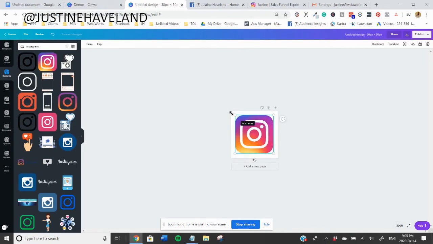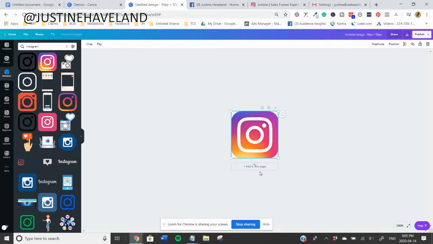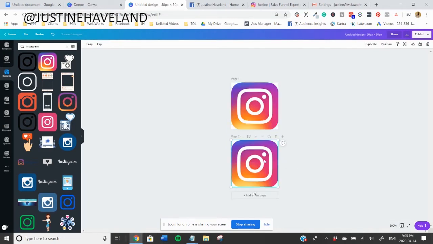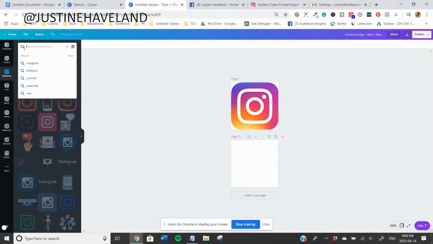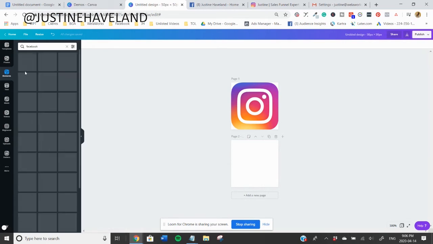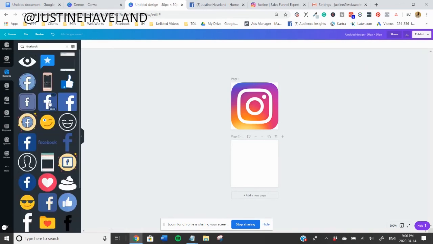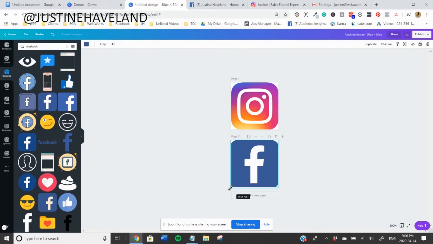Click on the one that you'd like, go ahead and make it the same size as the box, and then go ahead and create a new page or duplicate that one. Select your other social icon. Size that up. Okay, great. And then I like to download them individually so that I can drag them into the Google Doc. So I'm going to go ahead and show you what that looks like.